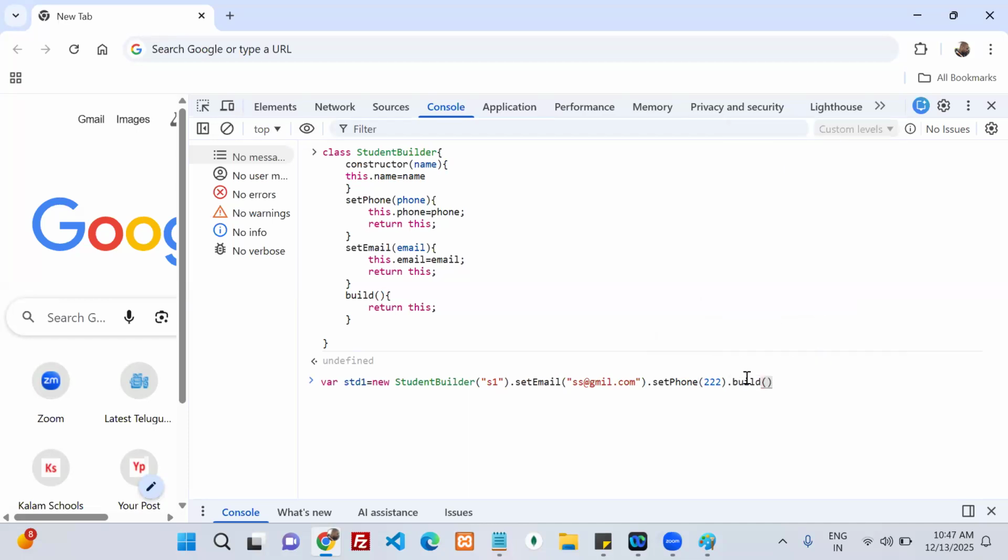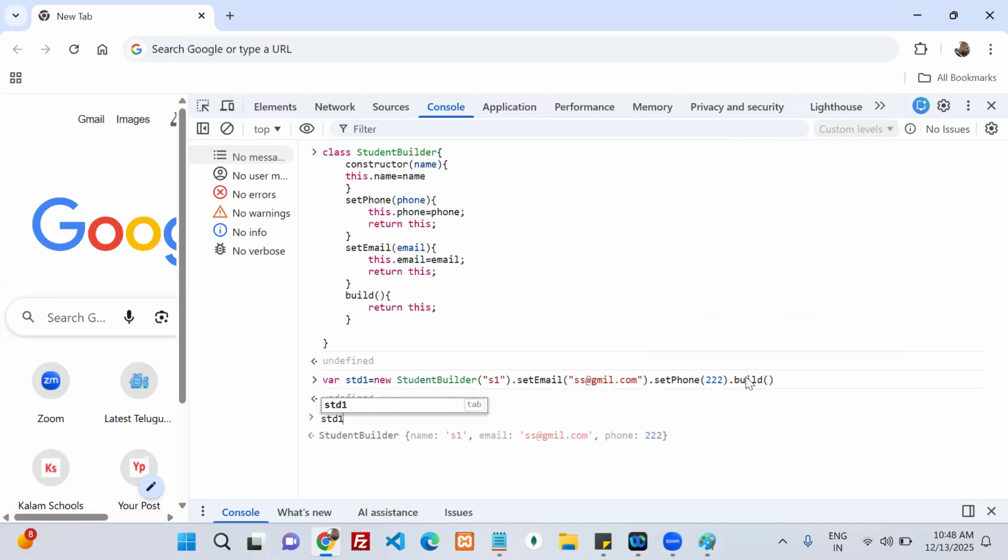In the build, you can do whatever you want, some manipulations. Now finally, my std1 is what? One StudentBuilder object or not? Yes or no? Yes, sir. Got my point?